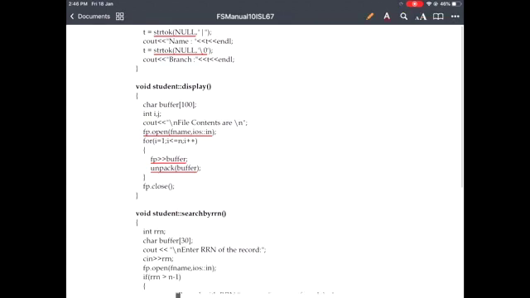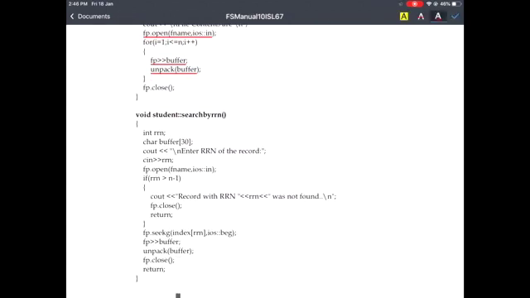Now coming to the third case, that is your search by RRN. In this case, first we enter the RRN which you want to search. Since you are doing only a display operation here, you open the file in read mode again. Now you check if the RRN is more than the number of records available. Let us say I have only 2 records and I give the RRN as 4. We have only RRNs 0 and 1, so 4 is not present, and it is going to display that the record for the RRN is not found.